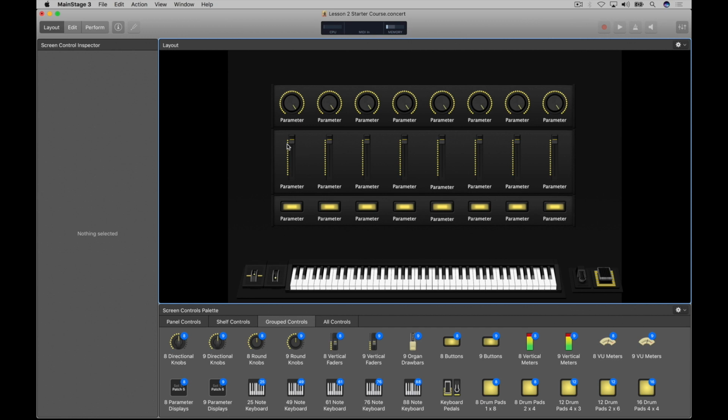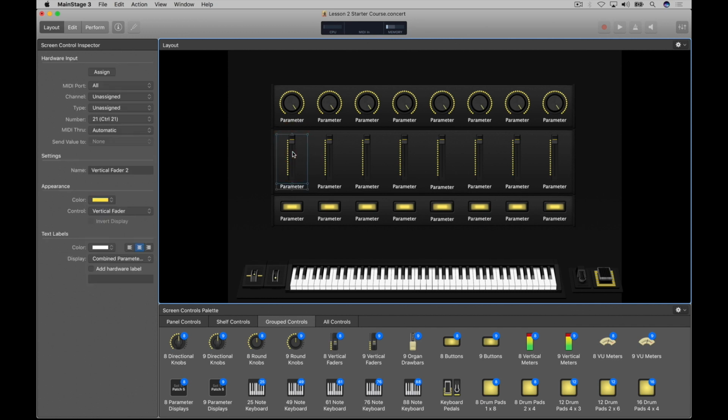And the basic principle of assigning is really straightforward. When you've created your workspace here, it doesn't mean anything until you've actually given it some significance. You have to tell MainStage, I want my physical controllers to interact with the on-screen workspace. So in order to do that, you select the control that you want, and then you're going to make what's called an assignment. You can only make assignments in layout mode, and an assignment represents a connection between a physical control and something on screen.